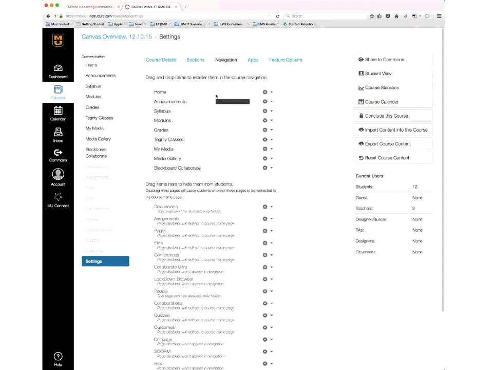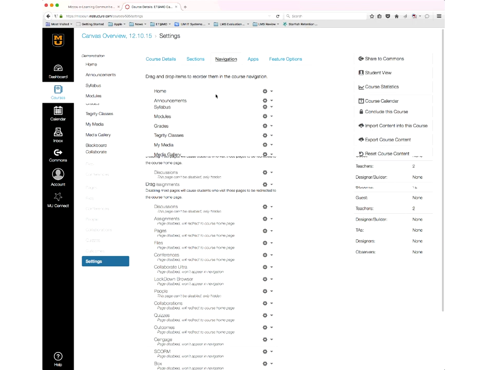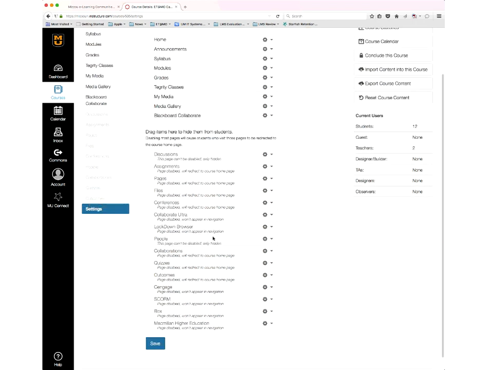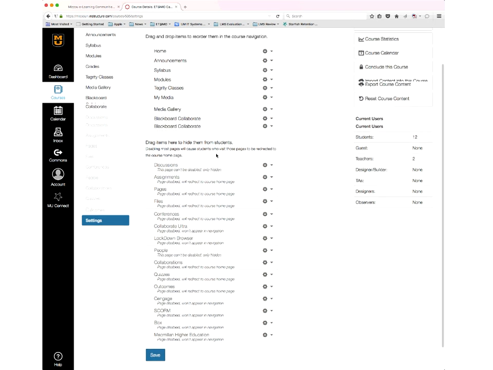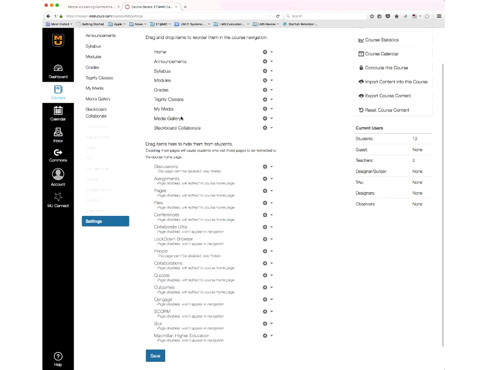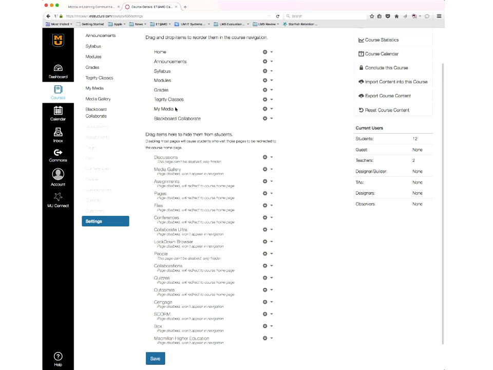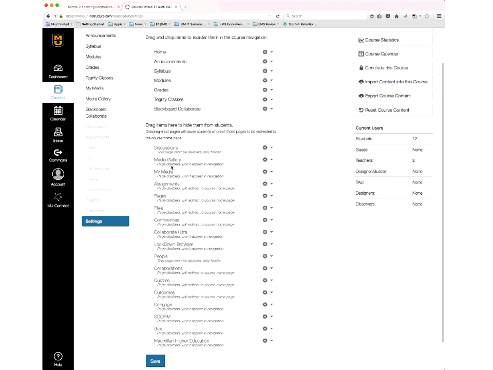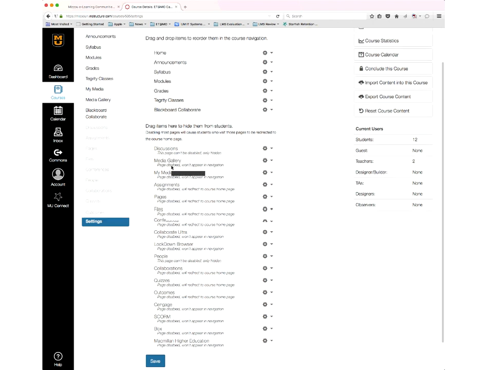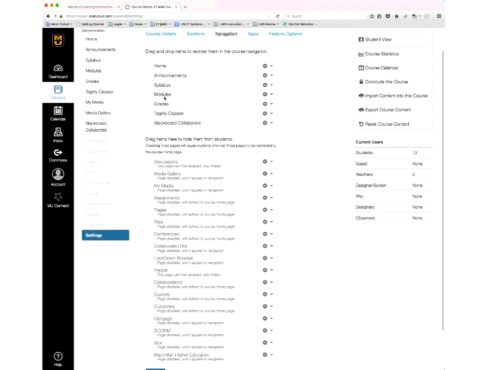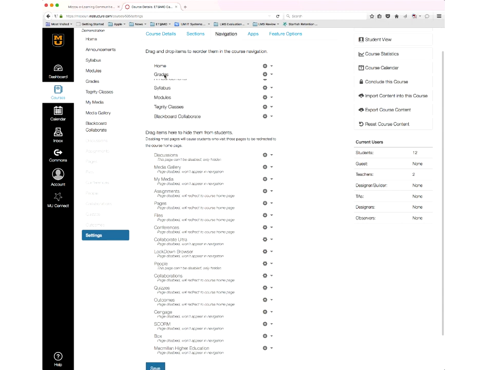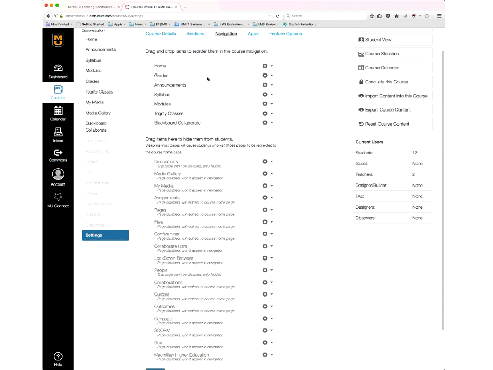So these items that are here at the top are the buttons that are visible to students. The ones that are further down are the ones that are invisible, but you should be able to get to them as the instructor. So if I need to hide anything, I can simply click and drag any of these items down to the bottom that I'm not going to use. If I need to reorder anything, I can do that by just simply clicking on something and dragging it up and down.